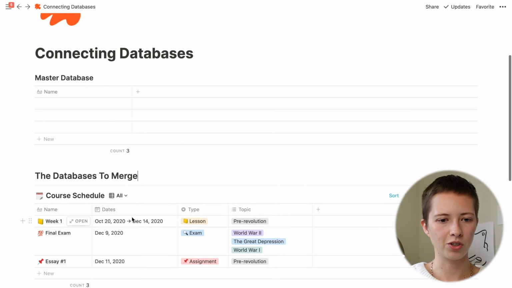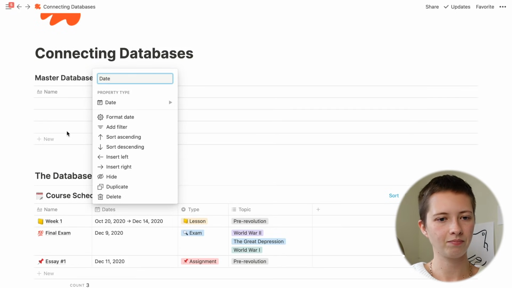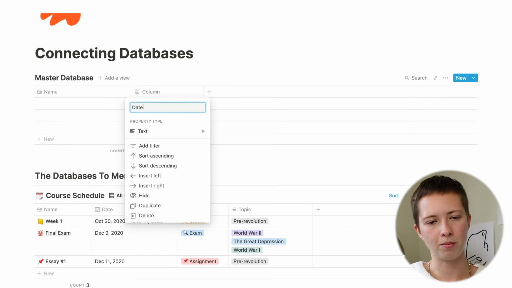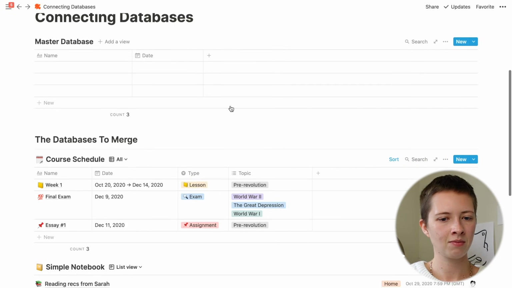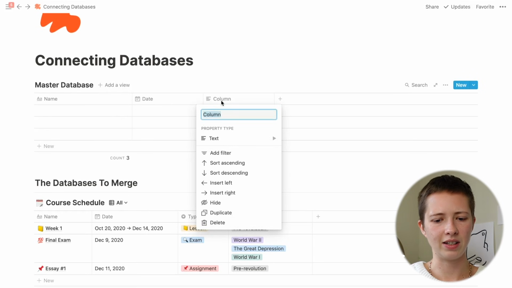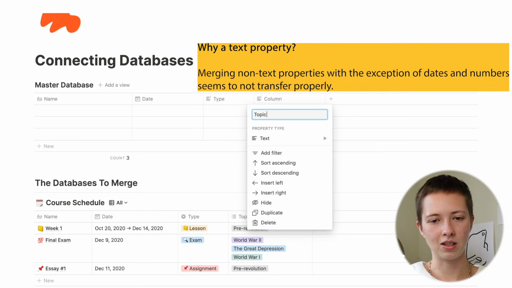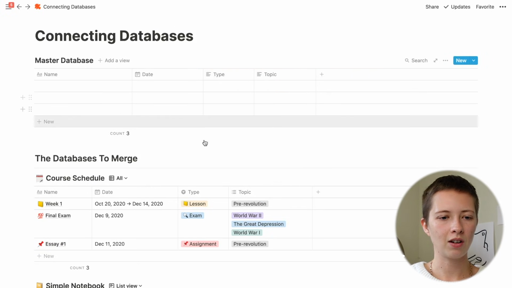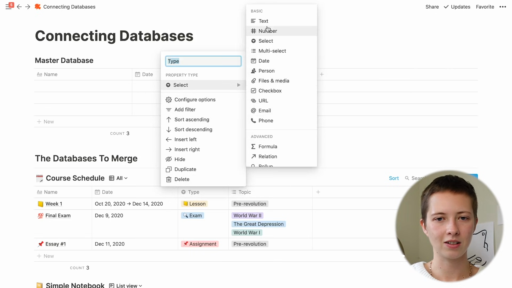To make this merge smoother, I'm going to make sure that every date property in all of these databases is just called date. And I'm going to actually add a date property up here that's also called date and make it a date property. I'm also going to go ahead and create a type property that is spelled in the same way as type in course schedule, but I'm going to keep it a text property. And I'm going to name this one topic.